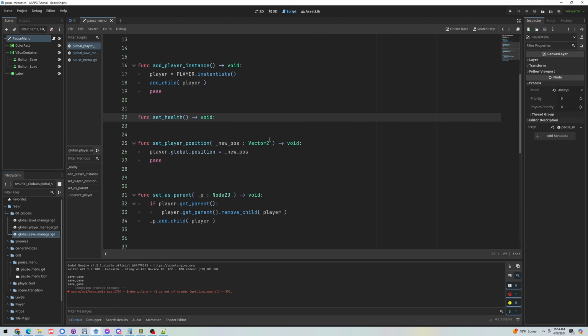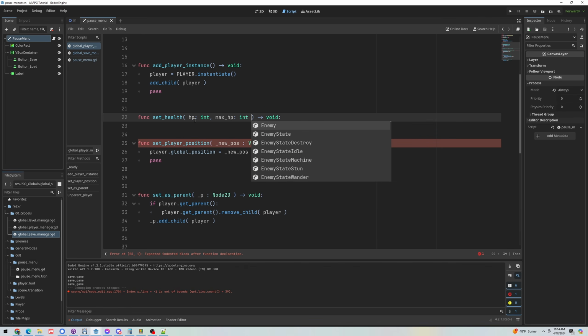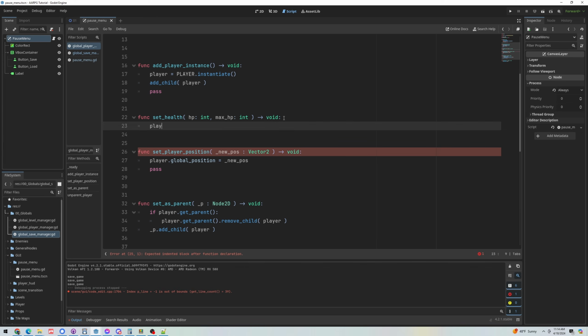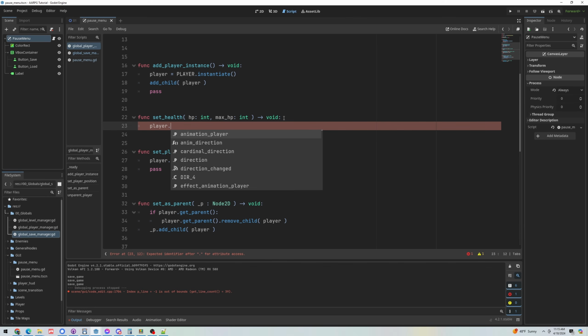I think what we want to do with set health is take in the hit points and the max hit points, so we can set both of them. The hit points dictate his current health, and the max hit points dictate how many hearts he has, or how much health he has to set. So we'll take both of those in. Then this is actually going to be pretty straightforward, I think. We have our player reference in here, so we just take our player. I think we do HP first, then max HP.